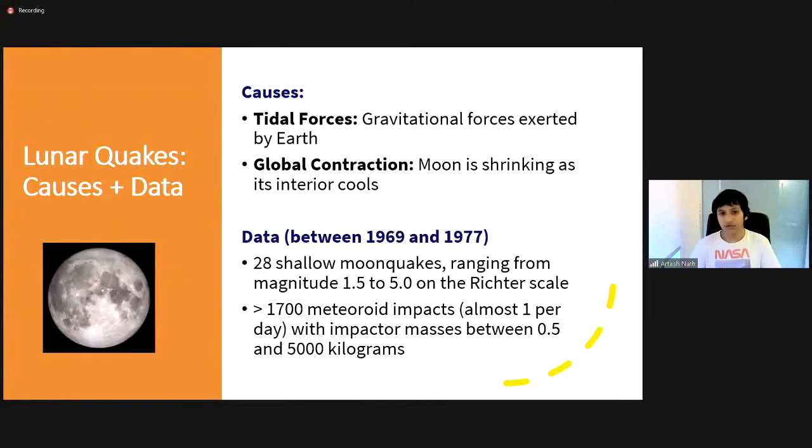So we could measure seismic vibrations on the surface of the Moon, but what causes moonquakes? Because we know that the Moon doesn't have active tectonic plates like the Earth. So how do vibrations form on the surface of the Moon? Well, it can be caused by 2 things. First of all, by tidal forces. Because the Moon causes tides on the water or the oceans of Earth, and the other way around is also there, except that the Moon doesn't have any water for us to make tides on.